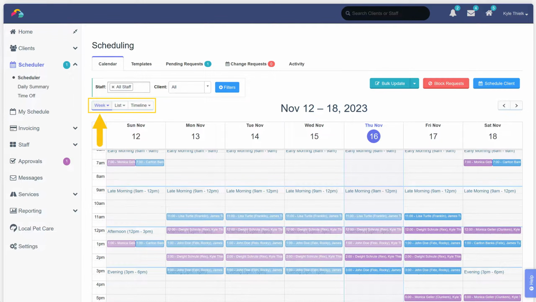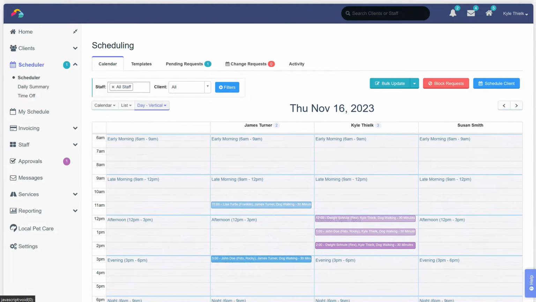You'll see this particular calendar is currently set to a week, but if you wanted to change this, just click any of the drop-downs here in the top left of the screen. We support multiple different views ranging from a month all the way to a single day. We also support several list views, and two different timeline views. The timeline view allows you to see all of the events scheduled for your specific staff members. You'll see that events for James Turner are in his column, and events for Kyle Thielk are in his column.